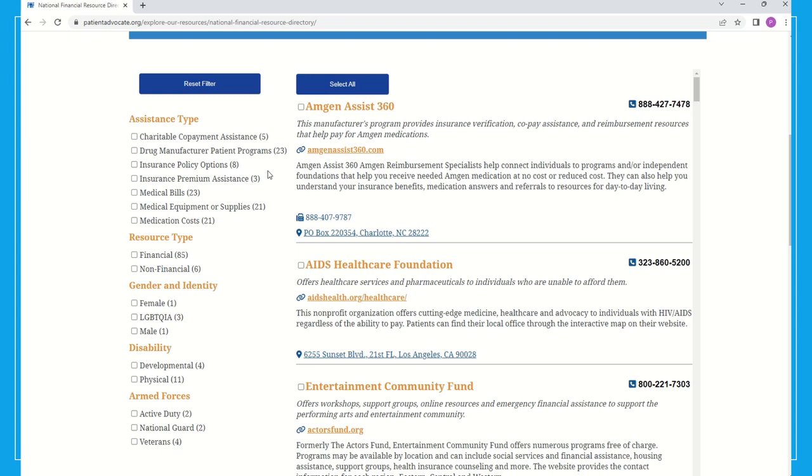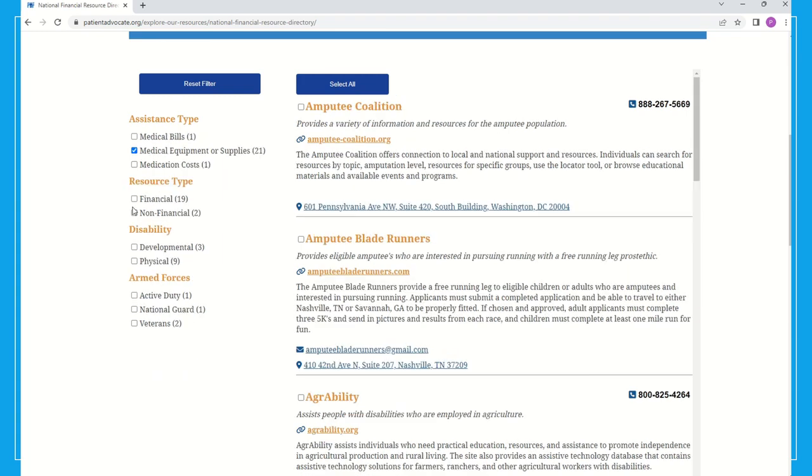The assistance type filters relate directly to the assistance category you selected. In this example, we selected medical and prescription cost, and as you can see, the options relate to cost associated with medical care and prescription charges. We have the charitable copayment assistance, insurance premium assistance, medical bills, medical equipment, etc. To select a filter, simply click the box next to it. You may select as many or as few filter options as you choose.